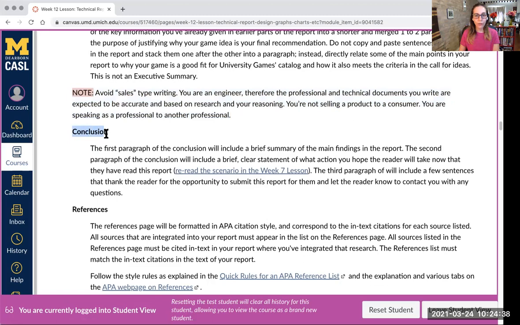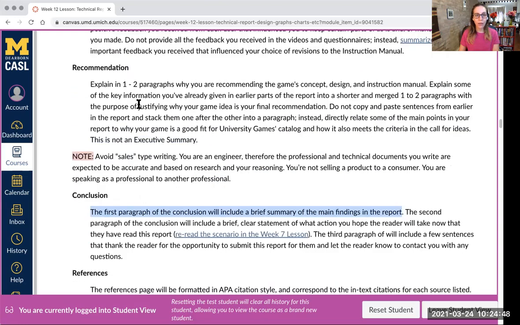Then you have your conclusion. So the first paragraph is just a brief summary again of some of the main findings in your report. It's going to be much shorter than what's in your recommendation. It might just be a sentence, 2 sentences. And then you'll have a second paragraph after that.